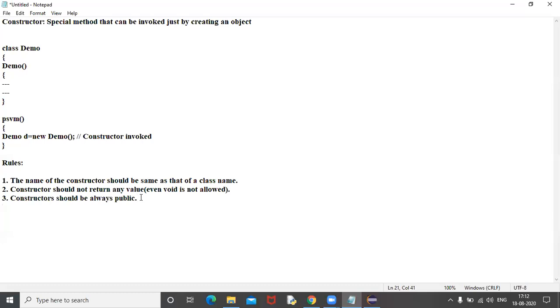Now, how many types of constructors are there? Let us examine. Types of constructors. There are 2 types of constructors. Number 1 is default constructor. Second one is parameterized constructor. 2 types of constructors, default constructor and parameterized constructor.